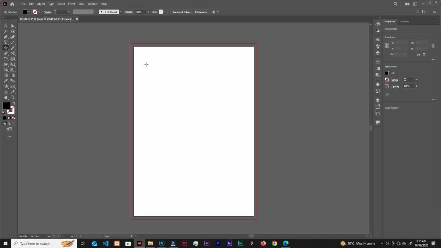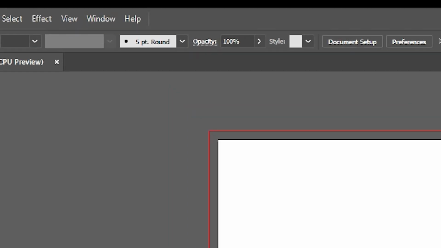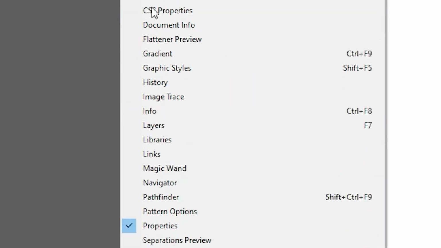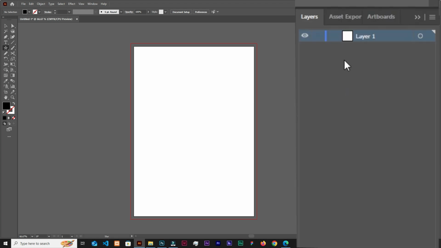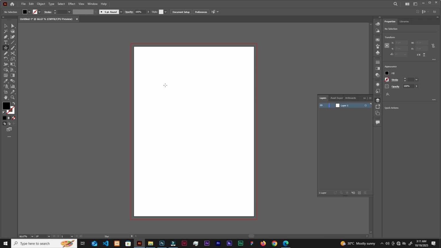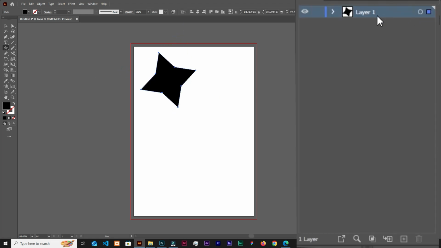Okay, so let's talk about the layers panel, and let's go to Window and Layers over here. It'll pop up and you can drag it up and down just like that. Right now we have layer 1. Let's say we have something on the artboard. It'll just appear on layer 1, and you will see this thing right here as the indicator. It comes with a color, a color for each layer. So right now we are having blue.